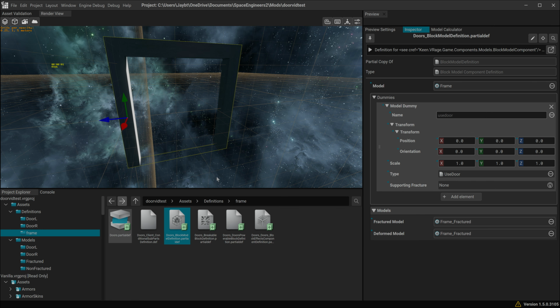You don't really need to do anything further apart from position the actual dummy, which you can basically do at your leisure. You can either use this, or in the debug settings, there's an option where you can just use the gimbal in there to just position it wherever you want. So that's the use door.